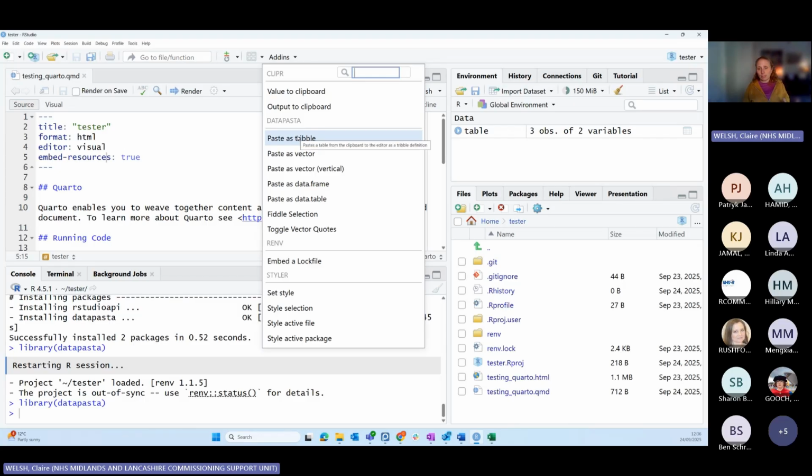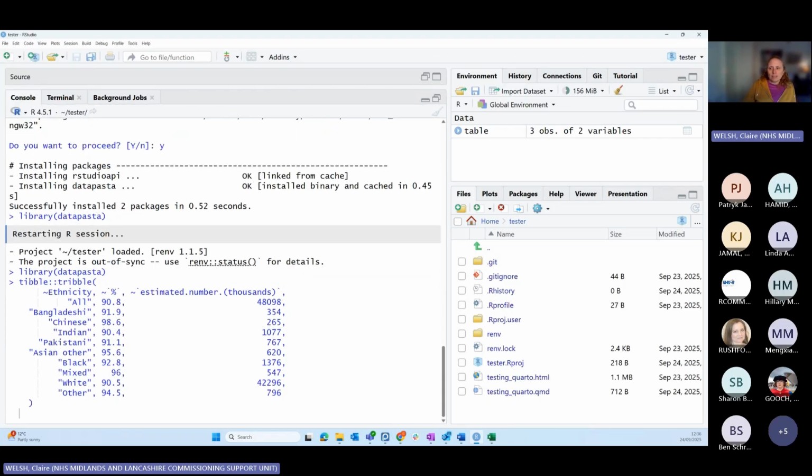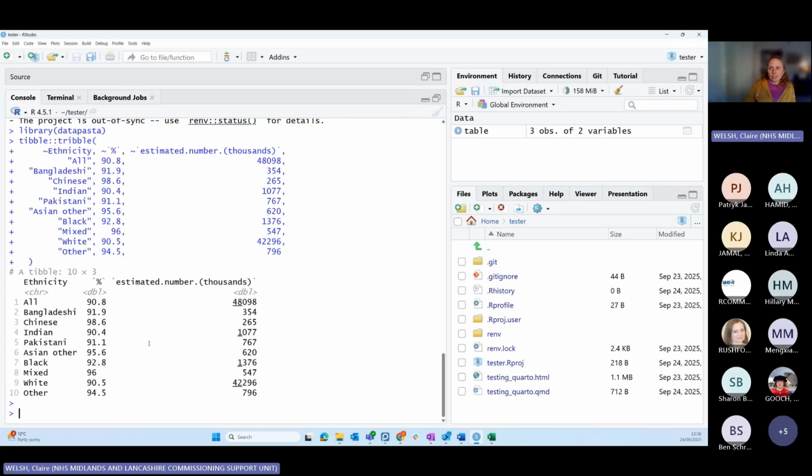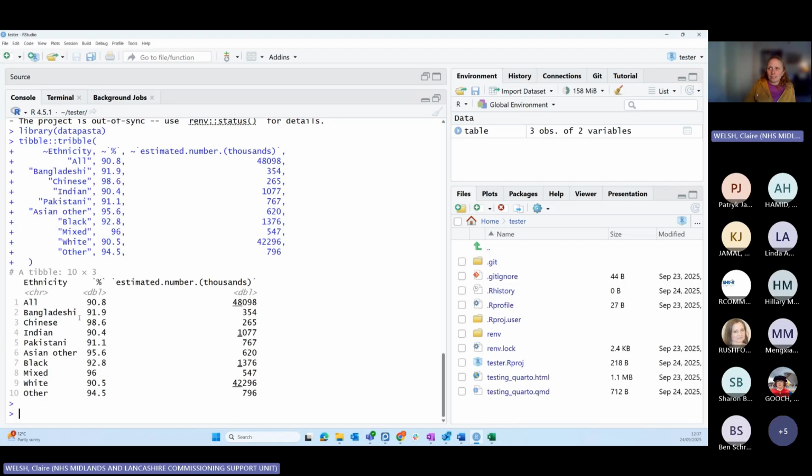Remember, on the clipboard, I've got that little copy Control C thing. I want to paste as Tribble. Let's look at what it's done. So what it's done is from the Tibble package, it's used the Tribble function, and it's taken that little data set and it's made it into these columns that are taken directly from that thing that I copied, the ethnicity percentage column, the estimated number in thousands column. And so it's got all that data there. So if I press enter now, it's just going to repeat that because I didn't ask it to do anything with it, but it's very easily got that data into R.